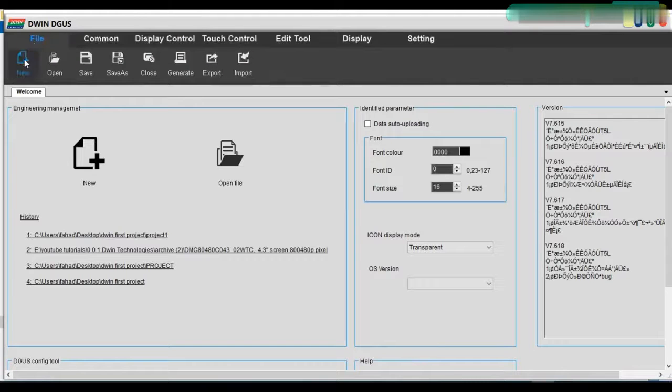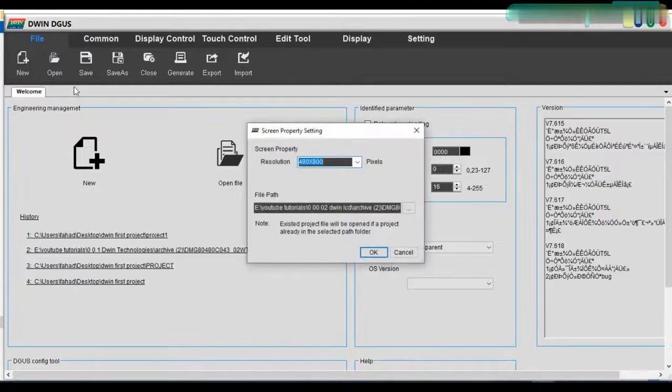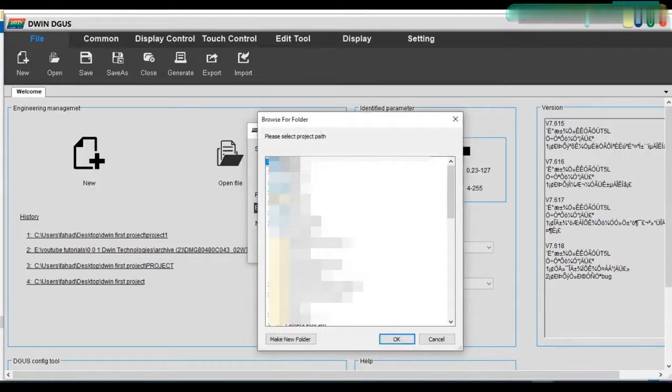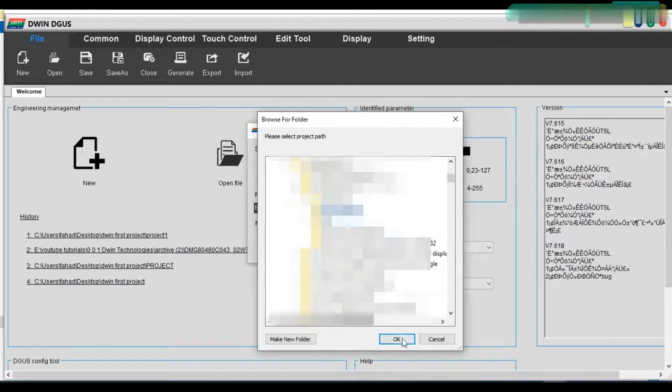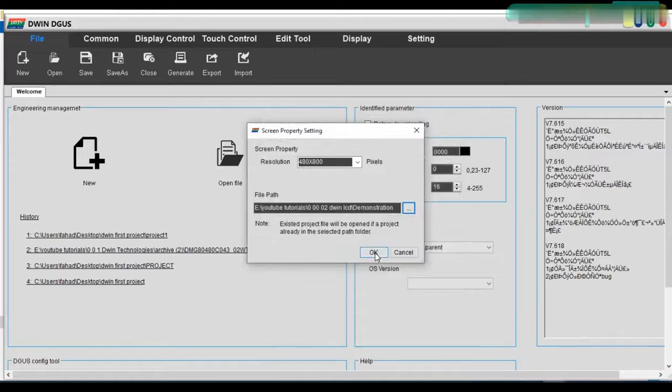Next, you can click on New. Select the screen resolution as per your touchscreen. I will select 480 by 800. Finally, select the folder where you want to save your project files, and then click on the OK button.